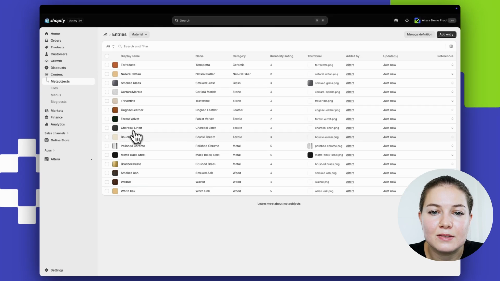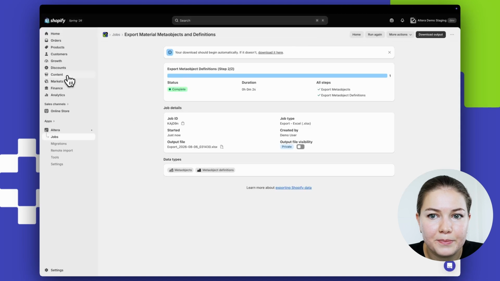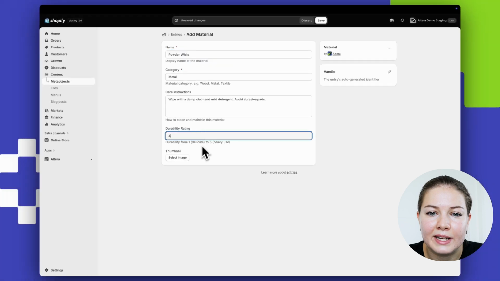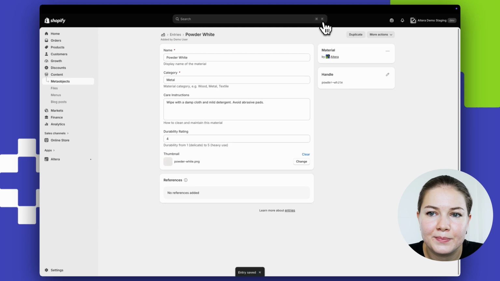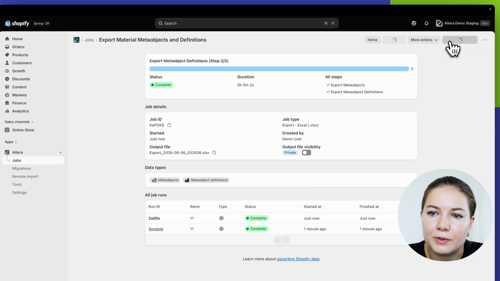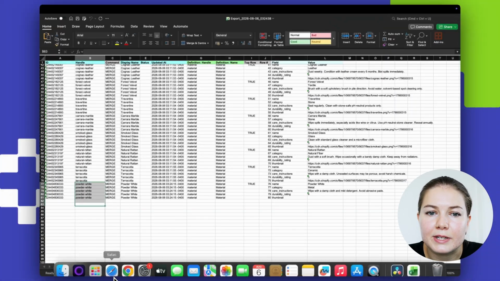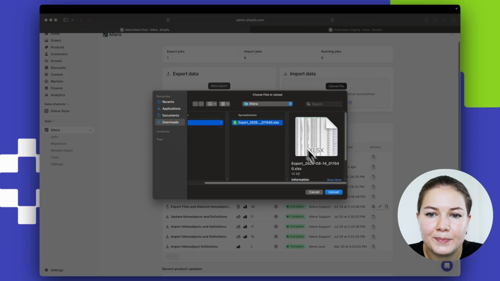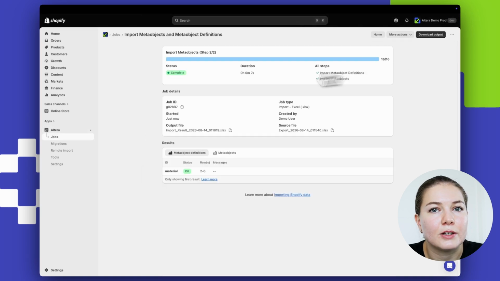To show how updates work, go back to your staging store and add a new meta object entry. Then return to Altera and run the same export again. Download the output file and switch to the production store, and then import it with matching URLs to existing files selected. The new entry will appear without creating duplicate files.